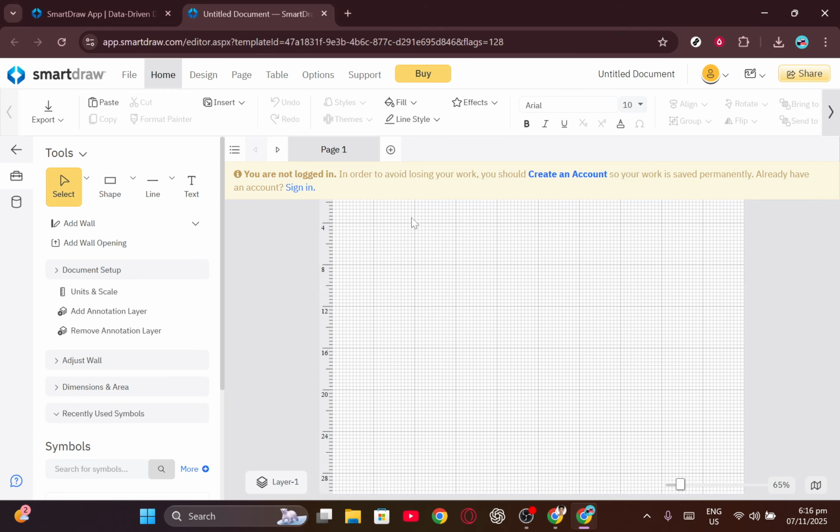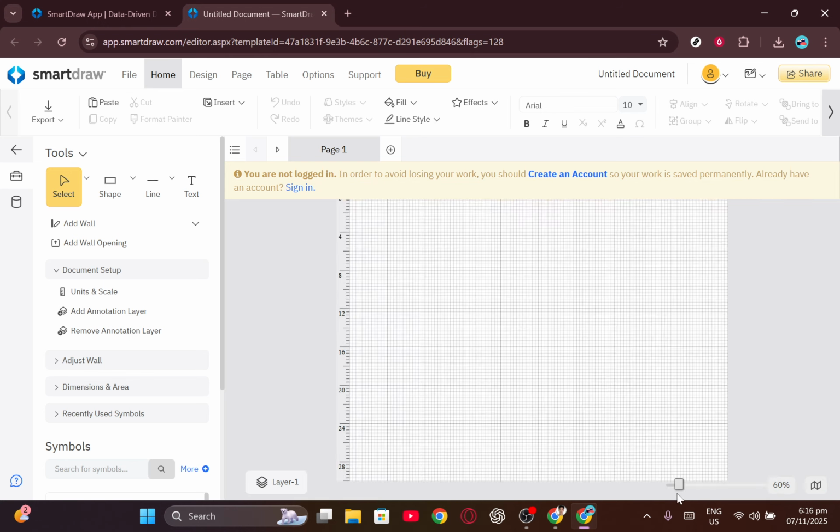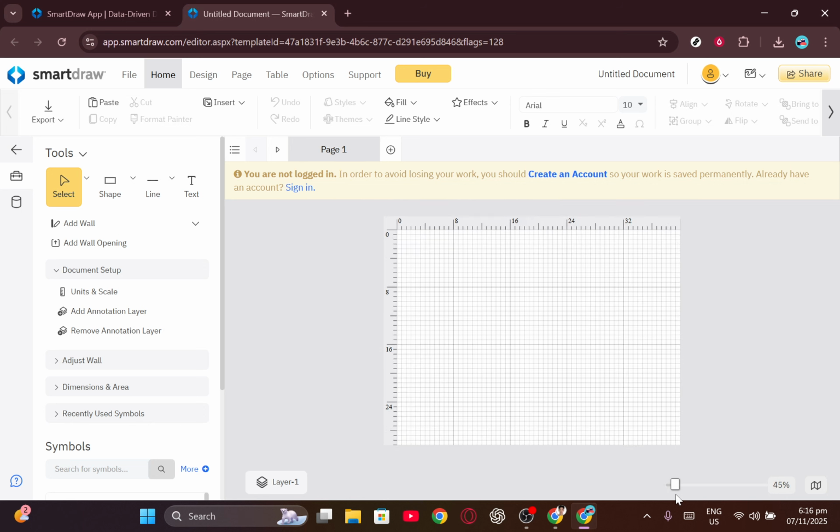Once inside the design interface, it's time to get creative. Click on Design to start customizing your floor plan. This is where you can add various elements to your plan, such as walls, doors, and windows. You can easily add a wall by selecting the Add Wall option, which allows you to draw lines where you want your walls to be.